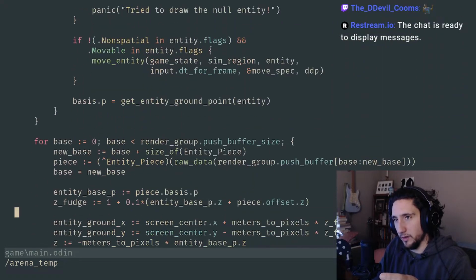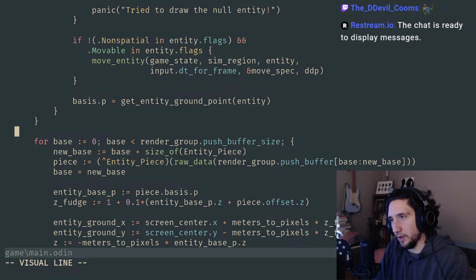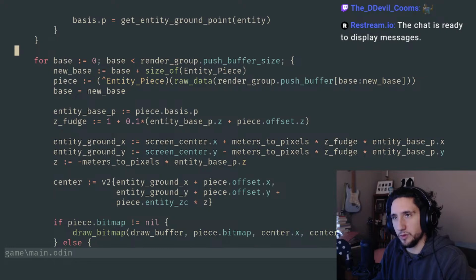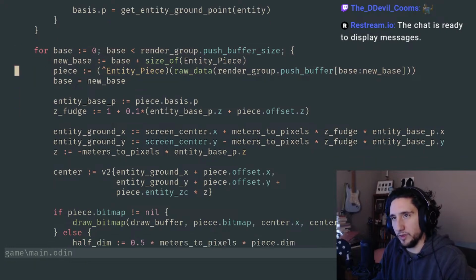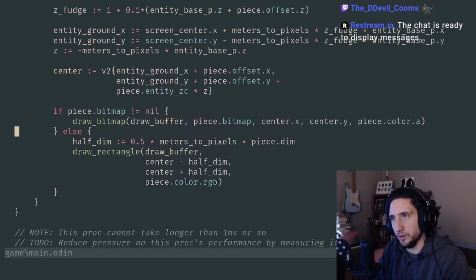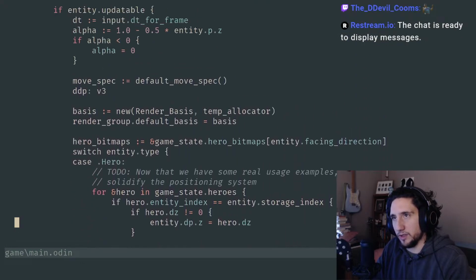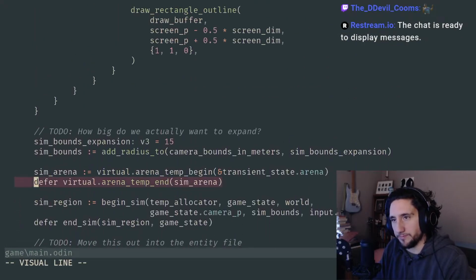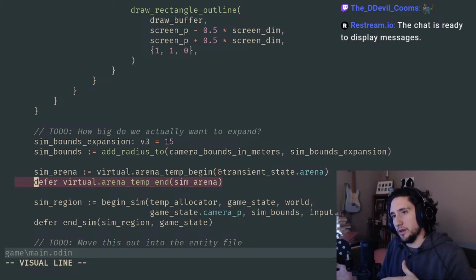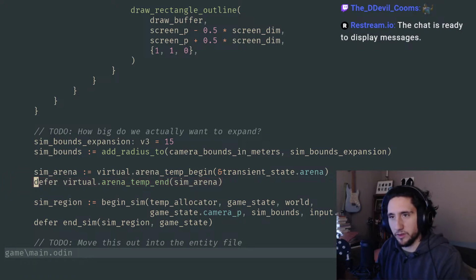Let's say we got here, and then we wanted to do some more permanent allocation to the transient storage, which seems counterintuitive because it's supposed to be transient. But anyway, let's say we wanted to do something permanent here for whatever reason, and then we wanted to begin a new temporary memory section partway down somewhere else. In which case, we wouldn't want to defer these calls, right? We wouldn't want to defer the end to those temporary arenas because then they would end after we did want to create something that's semi-permanent in here.